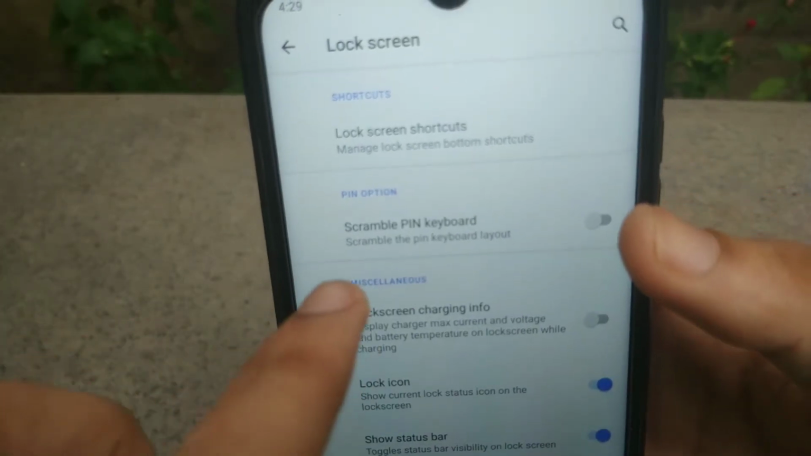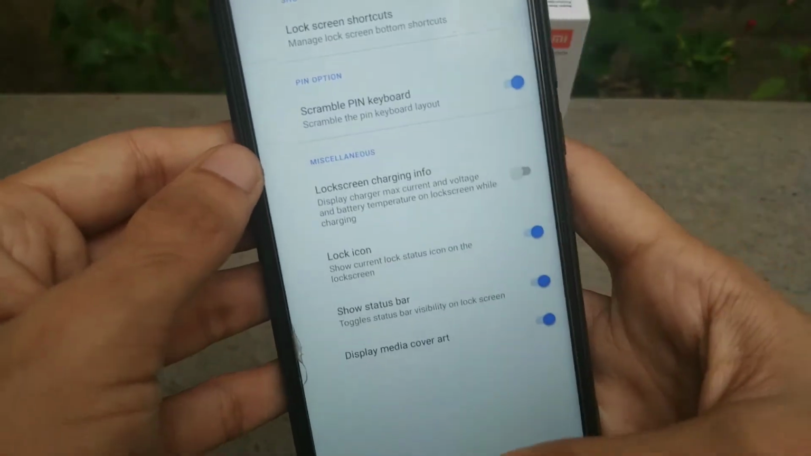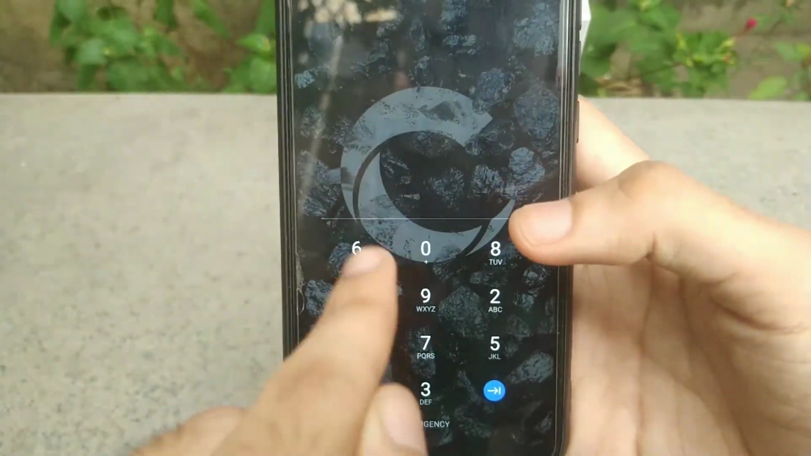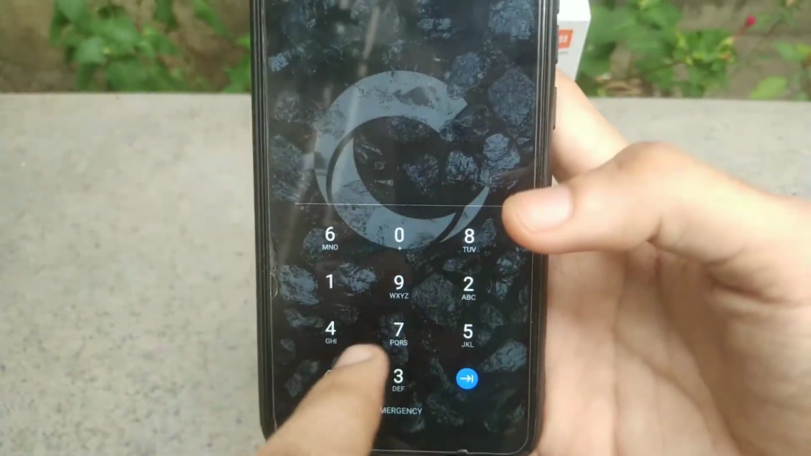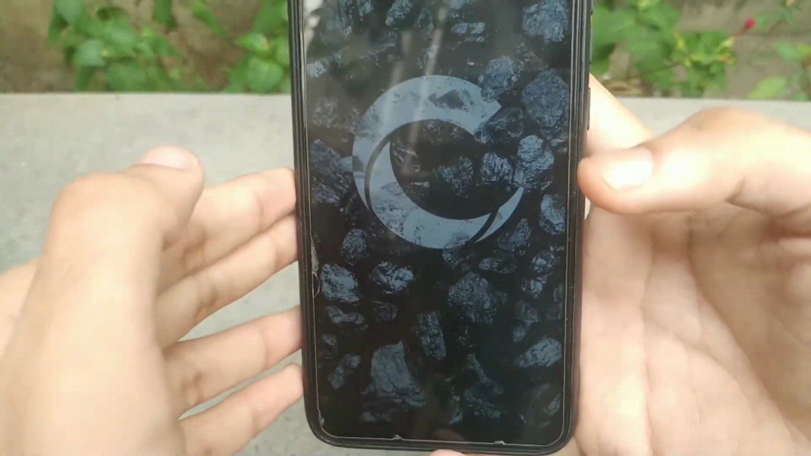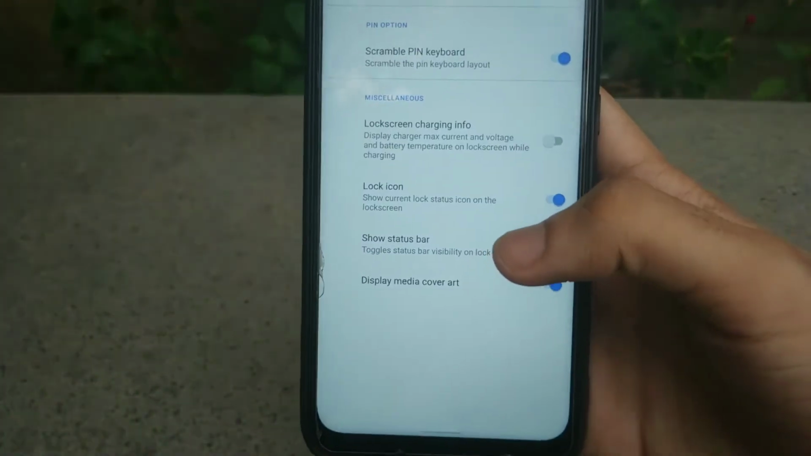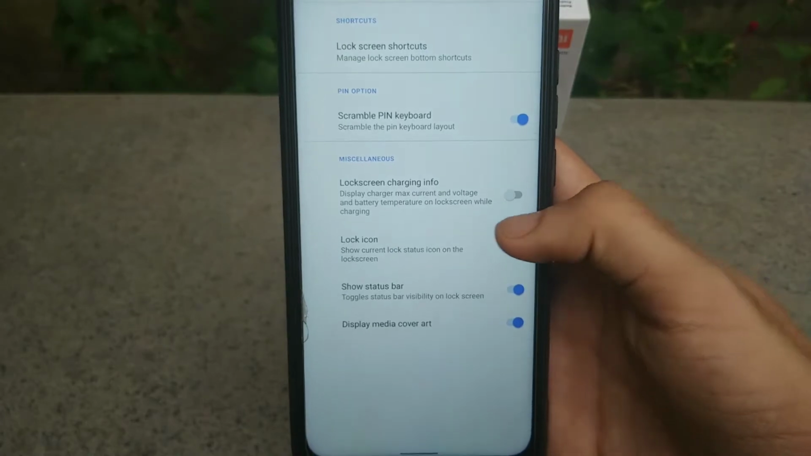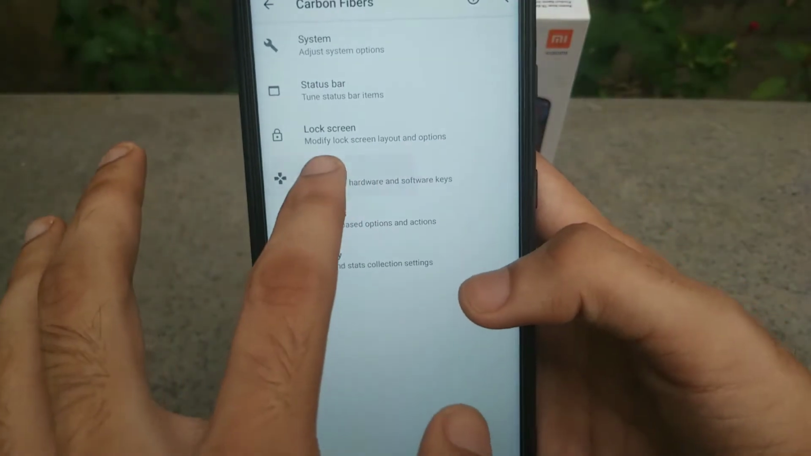Here you have an option called scramble pin keyboard, so that your keyboard pin will not get displayed in order. As you can see, the order is not maintained and it's now scrambled. So this is a good security option. Next, you have lock screen charging info, lock icon, show status bar, display media cover art, all these options. Now let's move on to the buttons.